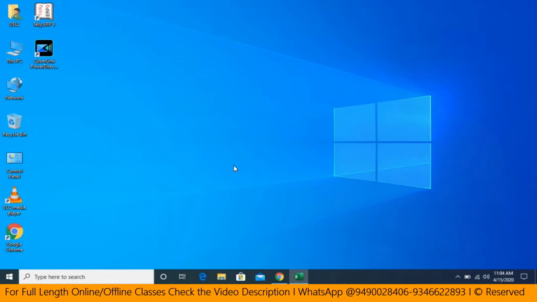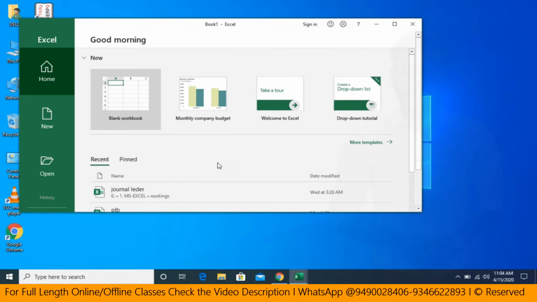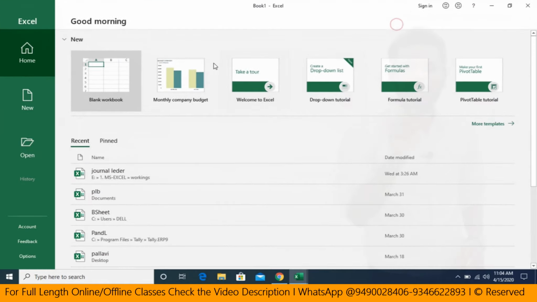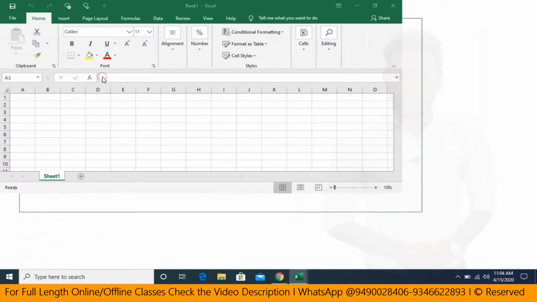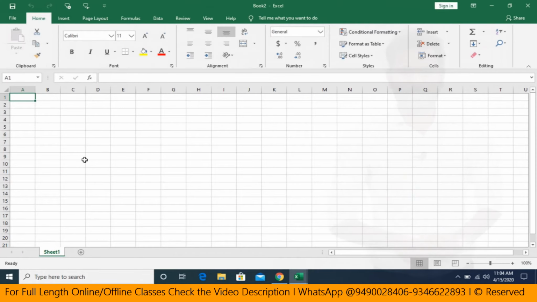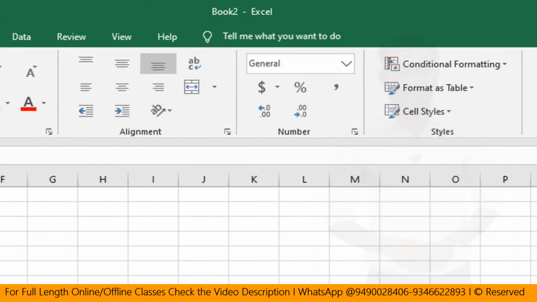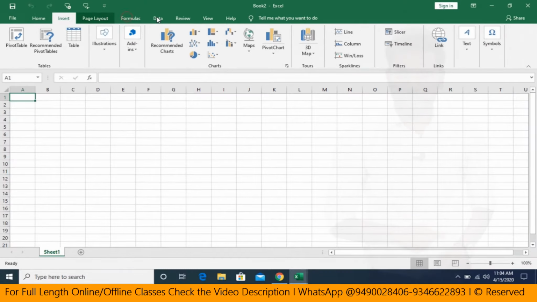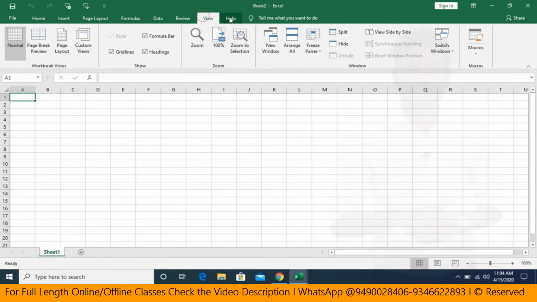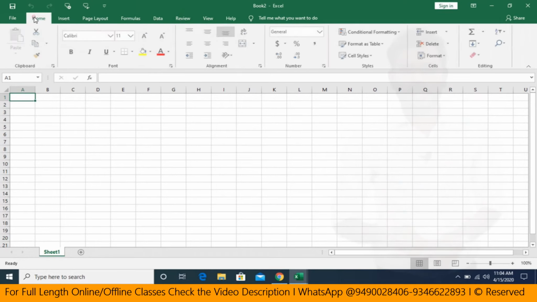Once again I'm going to give the Excel command in order to open Excel. Here I'm opening the blank workbook. So here I just logged into Excel, sheet number 1. This is the preview of Excel. You can see the first top header is known as the menu bar, and we can also call the same as a ribbon bar. The home menu, insert menu, page layout menu, right?